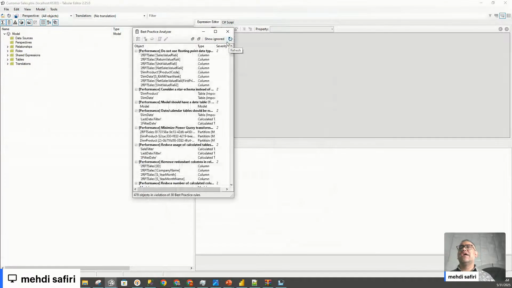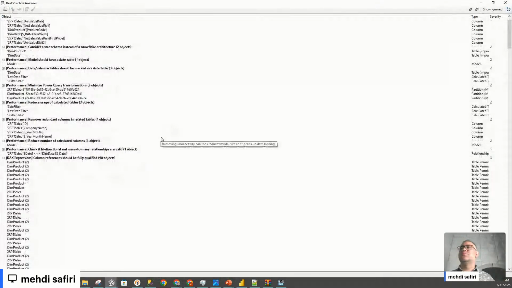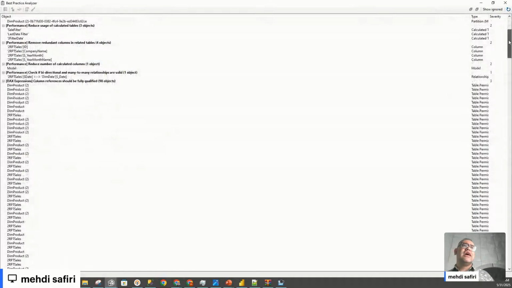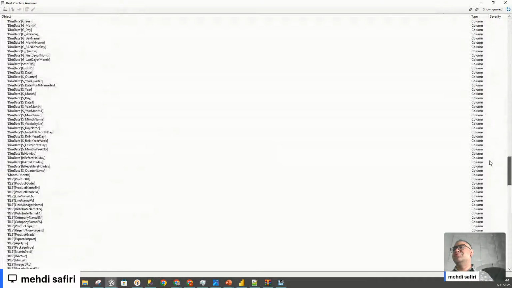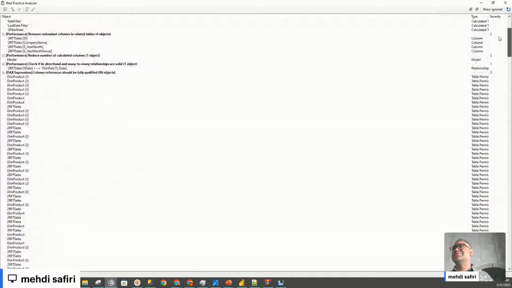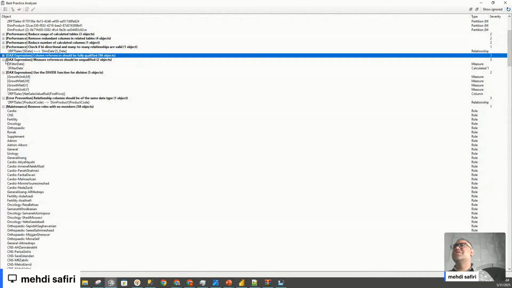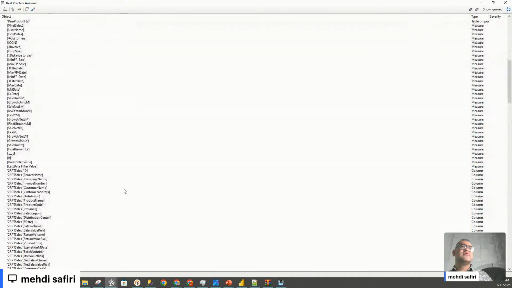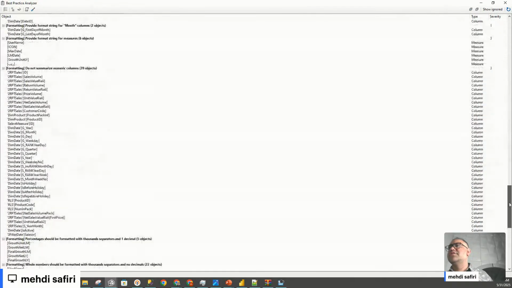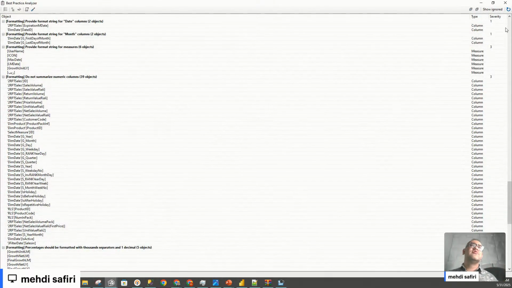You can just refresh it, and all the violations of best practice rules will appear here, and you can go for them and resolve these issues. There are so many issues. There are mainly, I think, 10 categories: performance category, text expression category, error prevention category, maintenance category, and so on and so forth. There are some rules that are violated in our file.